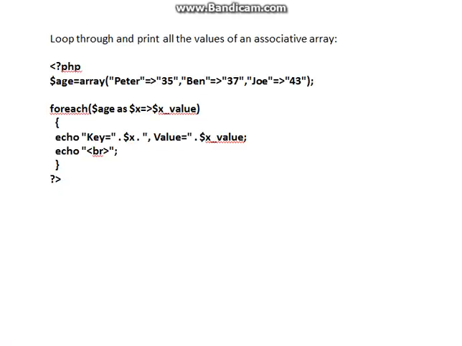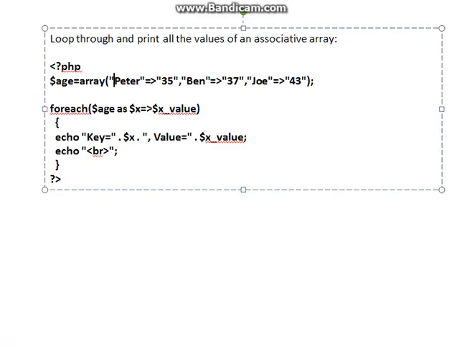The first element is retrieved in the first iteration, where the key Peter is assigned to x, and Peter's corresponding age 35 is assigned to x underscore value. Similarly, in the second iteration, Ben is the key assigned to x, and Ben's age 37 is assigned to the value, and we print these values in each iteration.